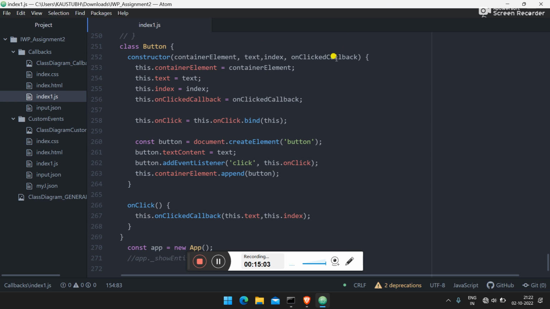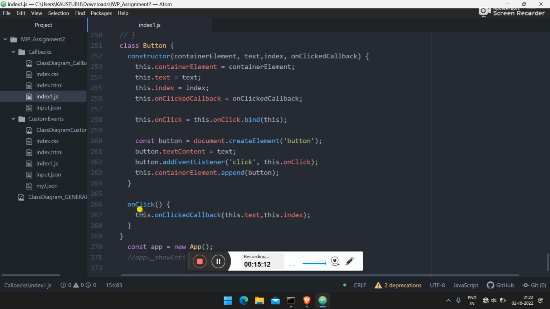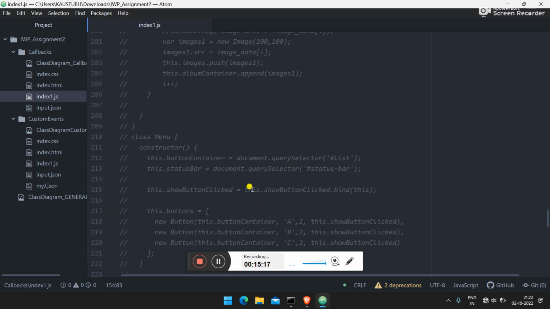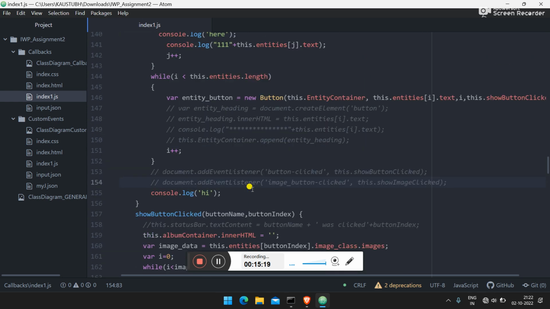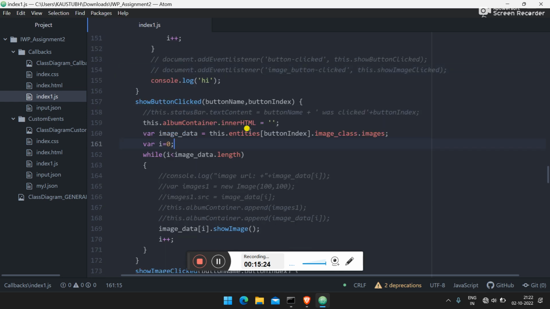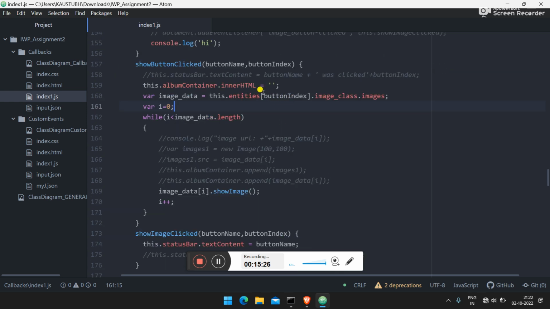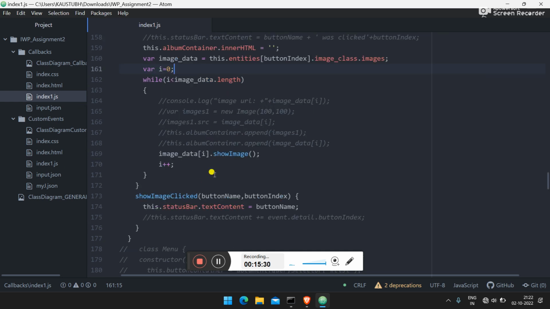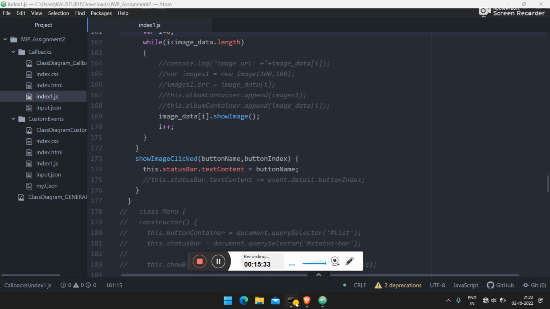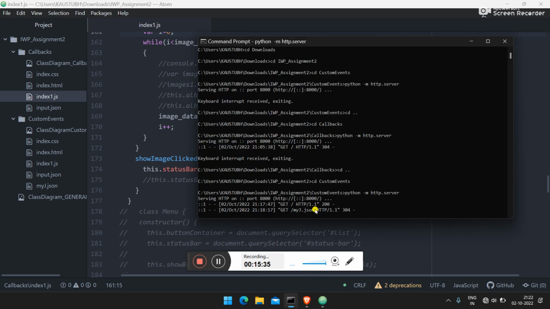In the button class we have this on click callback. We do this.onClickCallback equal to onClickCallback, and on click we bind it. Similarly, we create a button, append a button, and on click we call this.onClickCallback and pass this.text and this.index, similar to what we did here, and it will execute this function. Like we have showButtonClick, so here showButtonClick will be executed, which does the same thing. Like here the button index that we have passed takes those images and just does show images. So in this way we did it using callback.